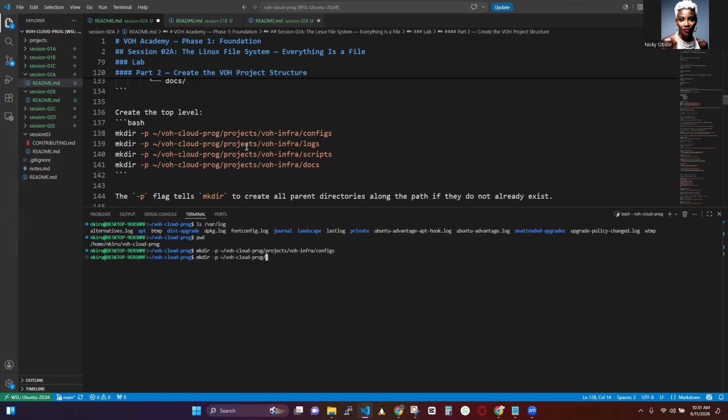Remember, we already created project, so we can just type PRO and tab finishes it for us because now we've created it. Then we can also type VO, and VOH-infra will complete because we created it before. But if you type logs, it can't complete when I click tab. Why? Because I haven't created logs directory before, so I have to type it out. And it lives inside the infra, just like the structure that I just showed.